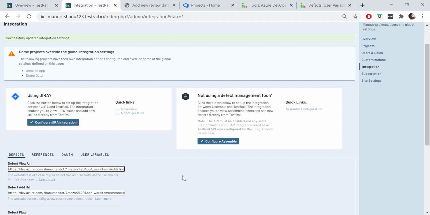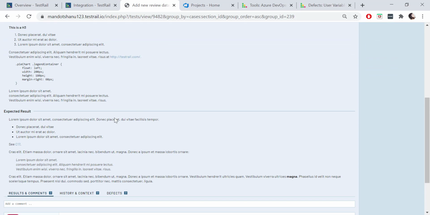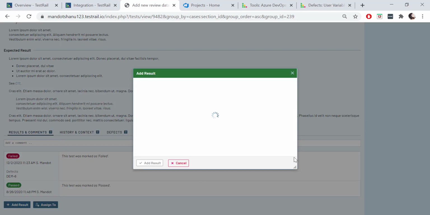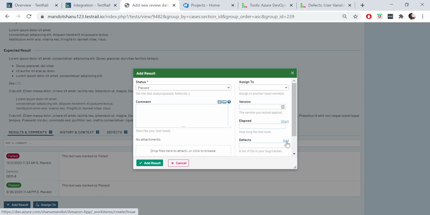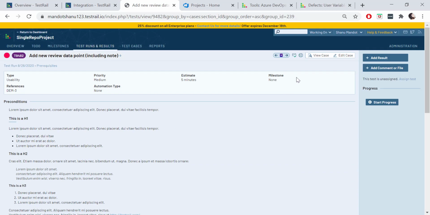One more thing to note here is we can configure Azure DevOps globally or on a per project basis. Here in this video we have set it up globally. Now let's take a quick look at one of the tests I'm currently working on. When I click Add Results, I now see the add link here. I'll also see an add link here in the push defects from anywhere feature.